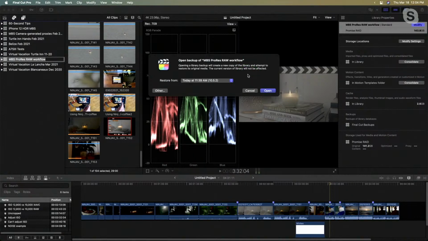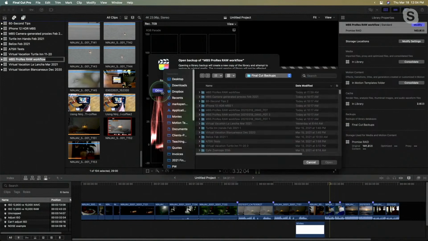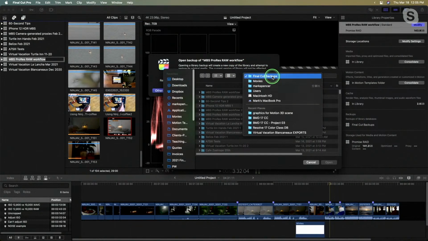I mean, if you leave it alone for an hour or 2 hours, it's not going to do anything. But if you make a change every 15 minutes. So you can see here for this library, I've got backups and I can go back in time. So if my library is corrupt, I can go back to an earlier one and grab it. If you click Other, it will take you to a folder of all your Final Cut backups. This is the default location in Home, Movies, Final Cut Backups.